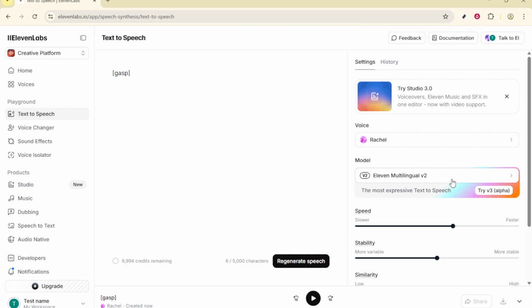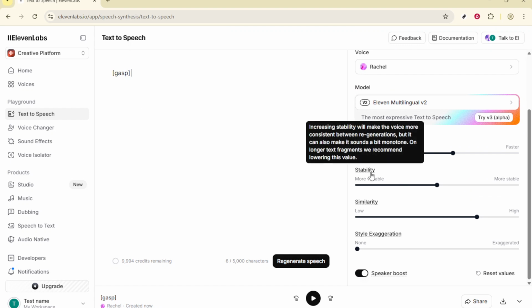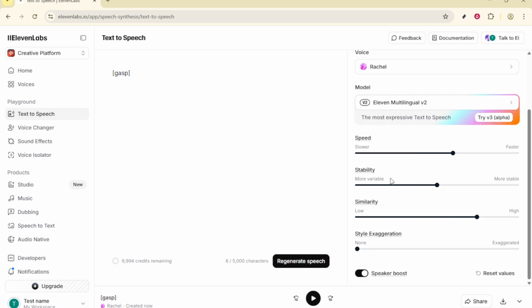Similarly, the similarity setting lets you control how closely the transformed voice resembles your original input. This can be particularly useful if you want some elements of your original voice to be retained in the transformation. Don't hesitate to experiment with these settings to see what each adjustment does.